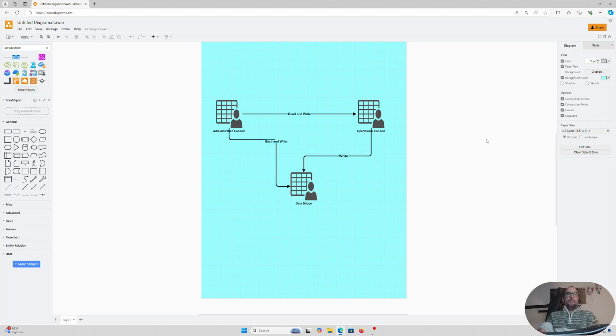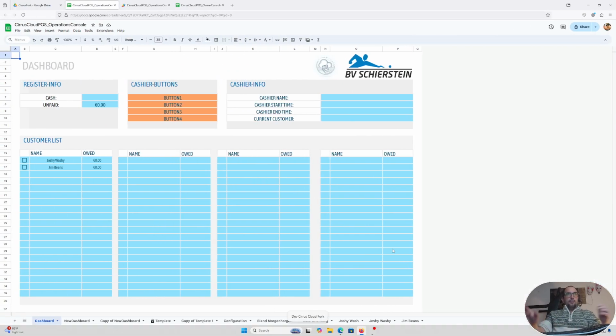So that's kind of how I resolve the permission issues. There's a middle data bridge book where the log is, and the administrative console reads the log from the data bridge. The operational console writes the log to the data bridge. The administrative console writes settings to the operational console. And so this would be the operational console in the next version.